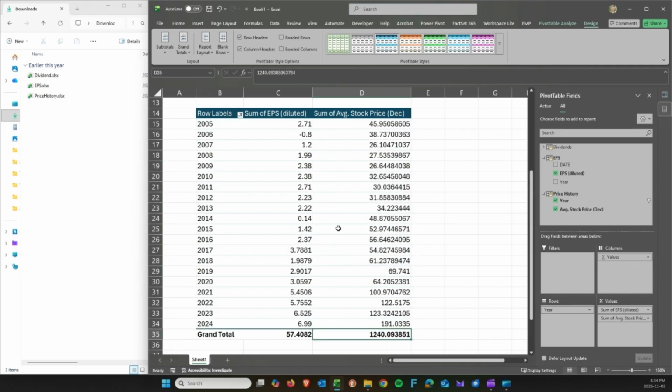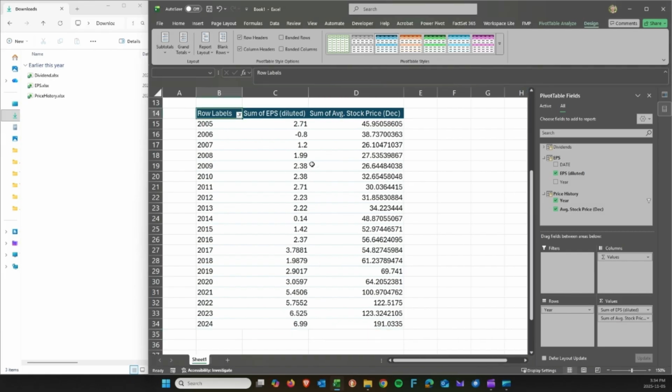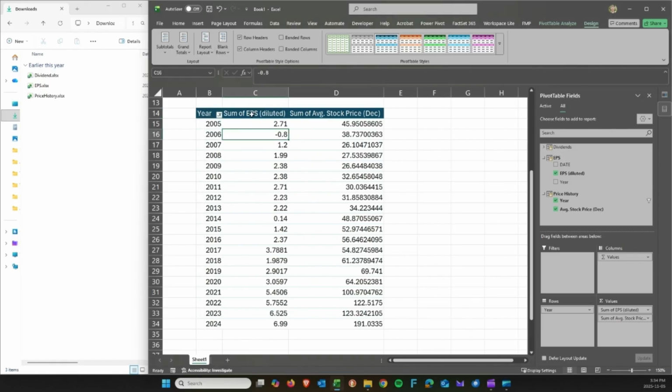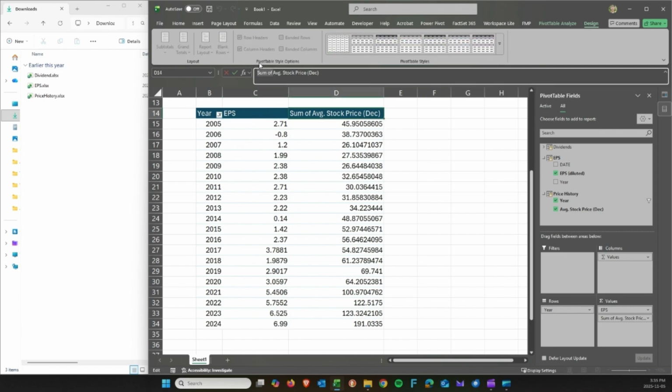It was summing together all of the years. I'm going to turn them off and give these a custom field name. I'll do outline form. And I don't want sum of earnings per share. I just want EPS and average stock price December. So I'll just show those.